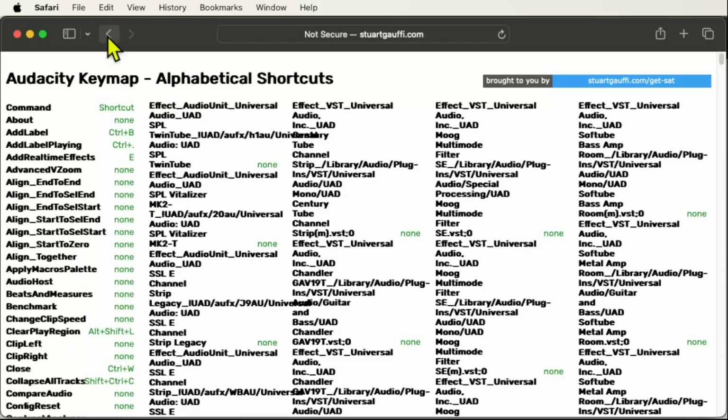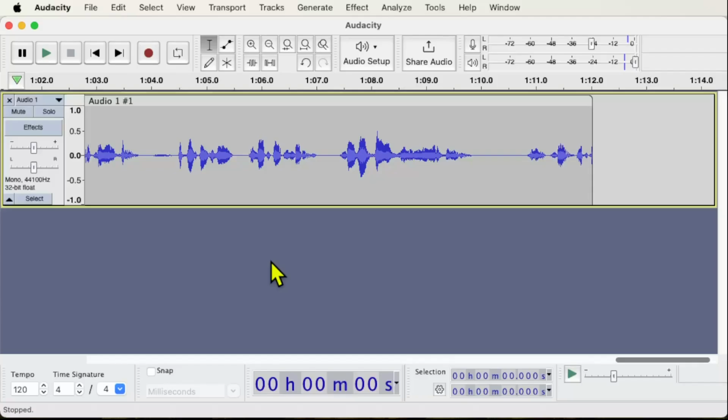So I hope you find the Audacity Keymap Transmogrifier to be useful, both for learning Audacity shortcuts and for shaping Audacity to work exactly the way you want it to work for you.